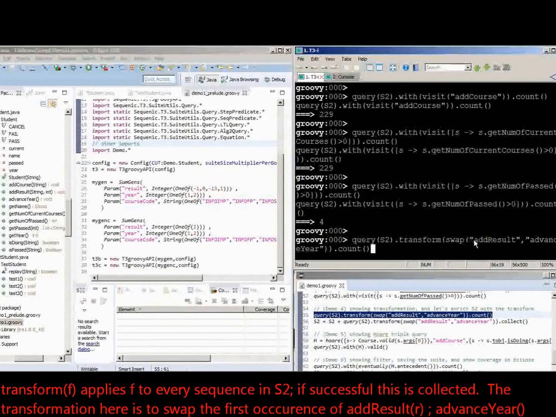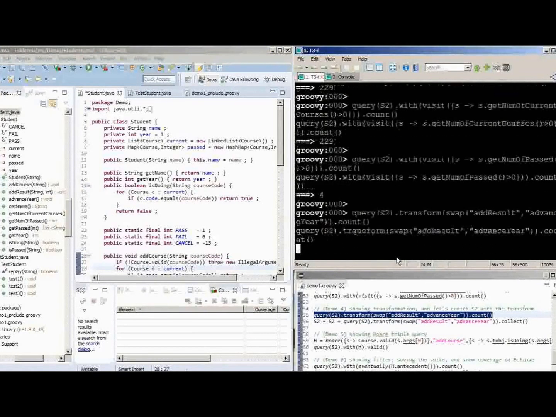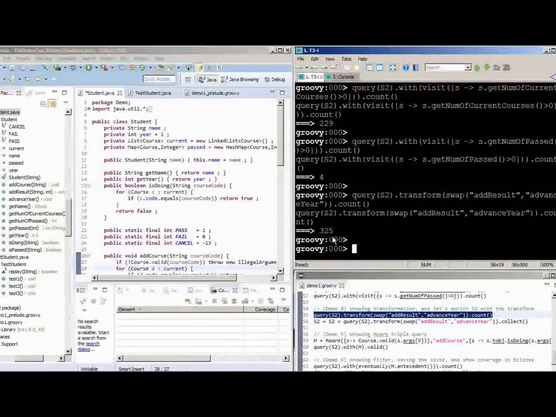So what does this function here do? This function swap will look for the first occurrence of this pair here: a call to the method addResult followed by a call to the method addFancier. Both are of course methods of the class student, and it will just swap the pair around. So then you have a sequence that first calls addFancier and then calls addResult. Right, so if we do that, it says it managed to transform 32.5 sequences from the test suite S2.